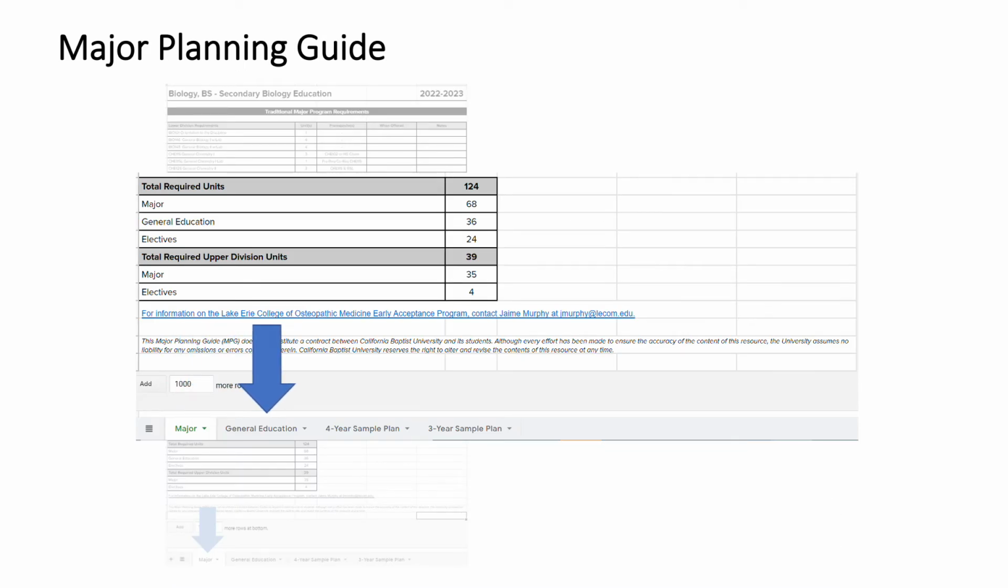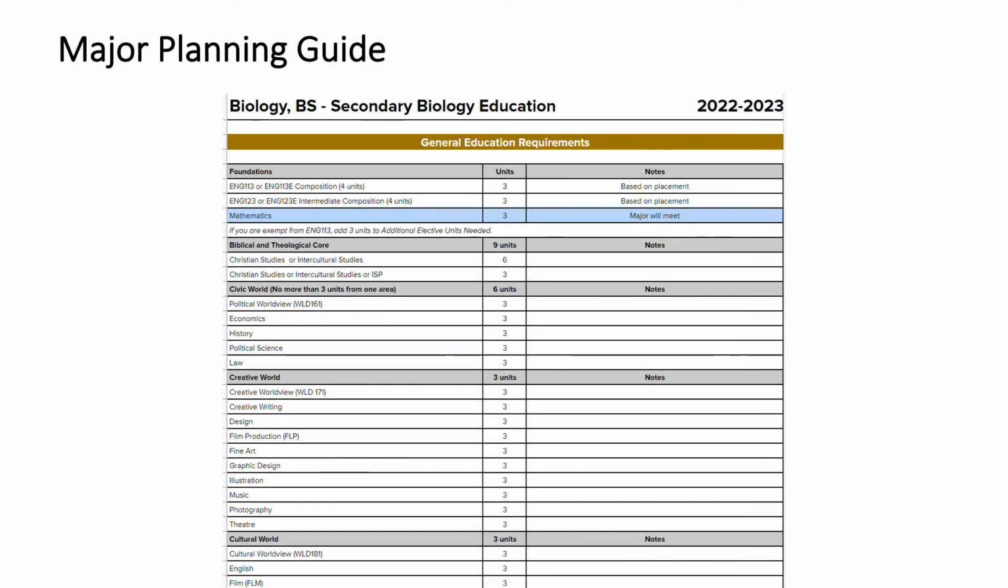Next is the General Education tab. In this section, you will want to pay particular attention to any highlighted areas that might appear. These indicate general education areas that are completely or partially met by your major.